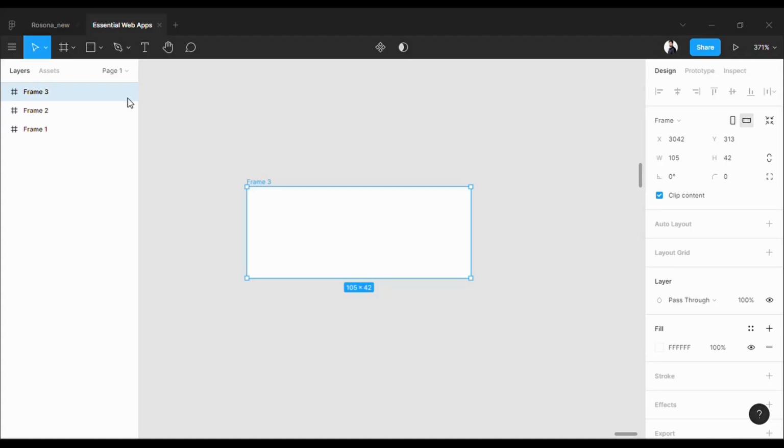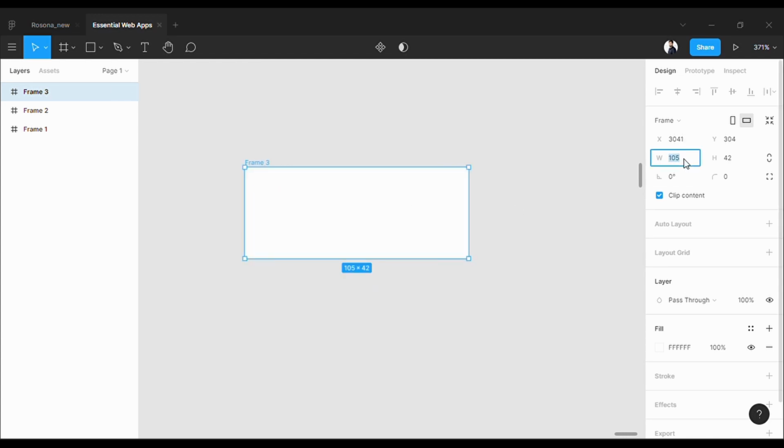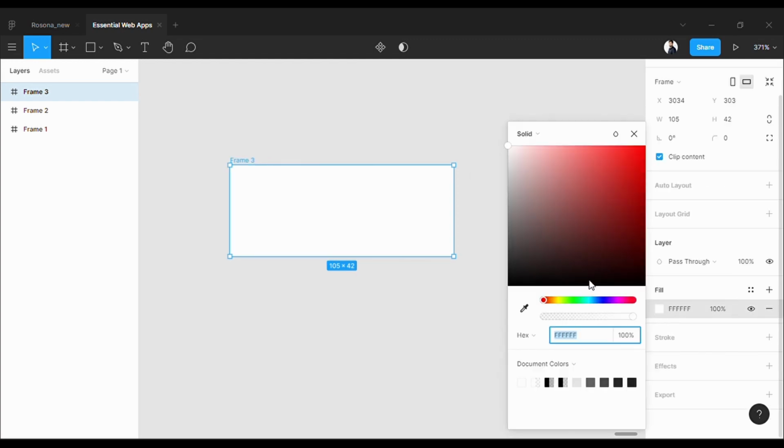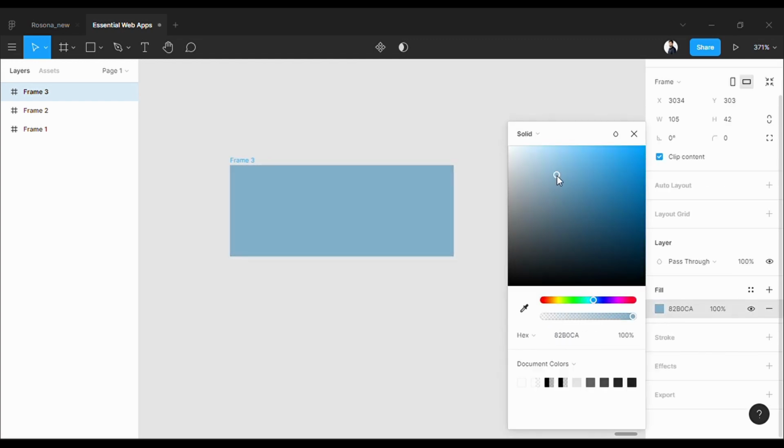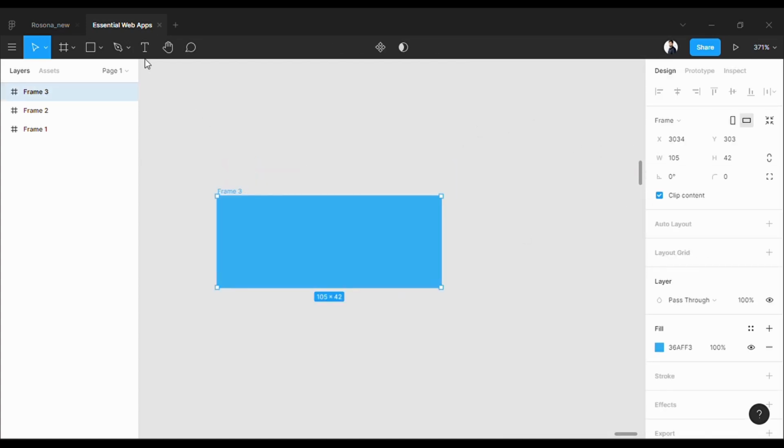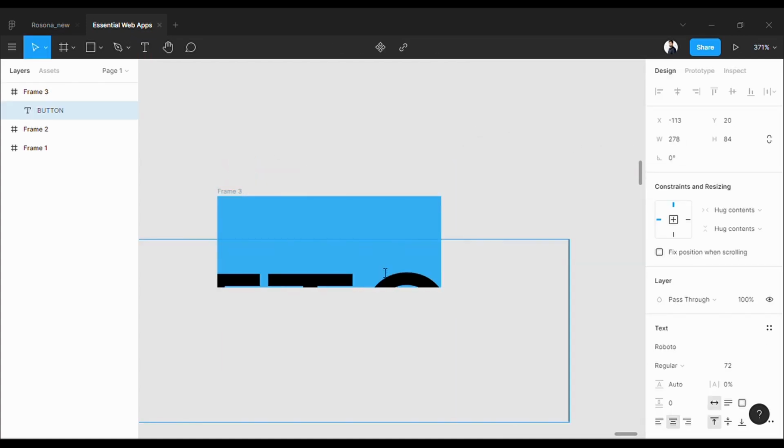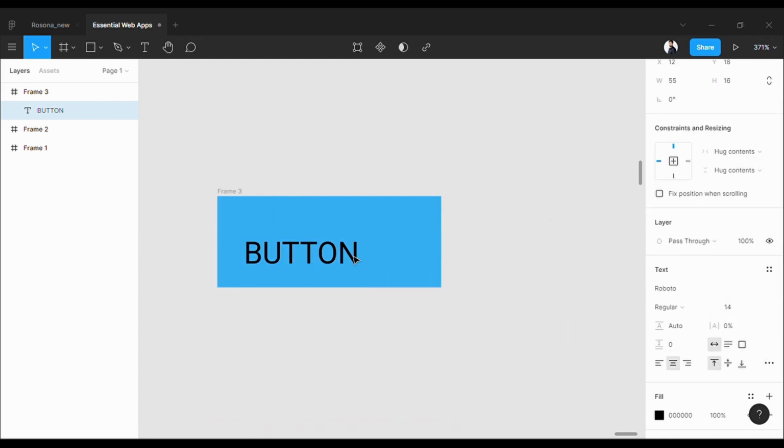So, let's go to the Figma. First, let's take a frame with a 105 width and 42 height. Change the color of it to sky blue. Then put a text in it, name it button. Let me just fix the size and color of it.